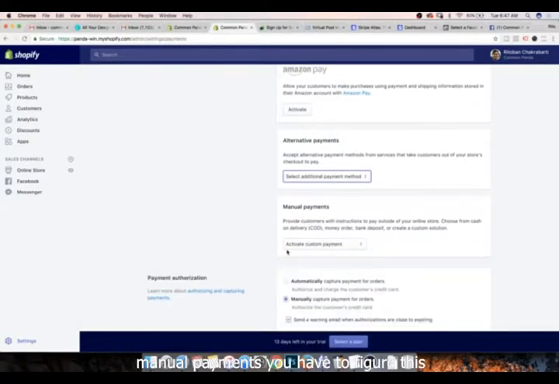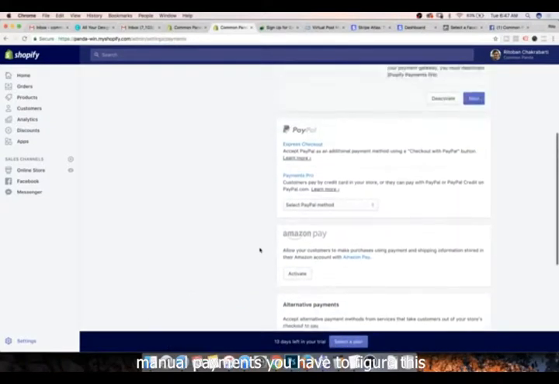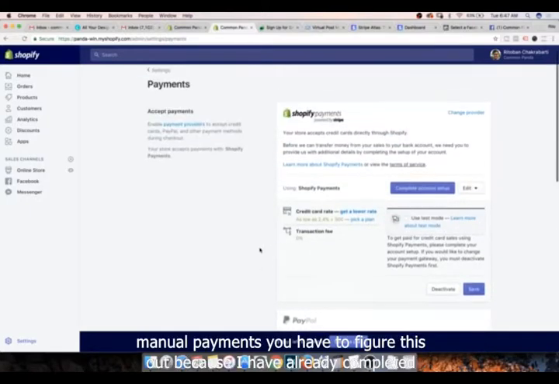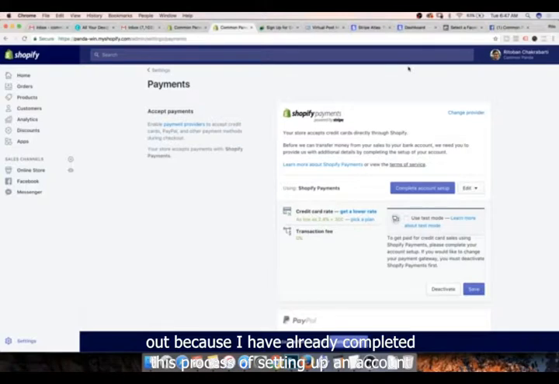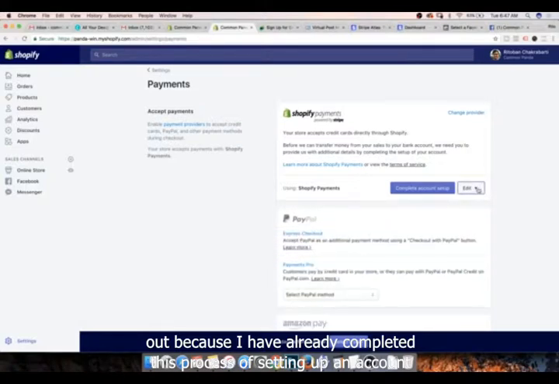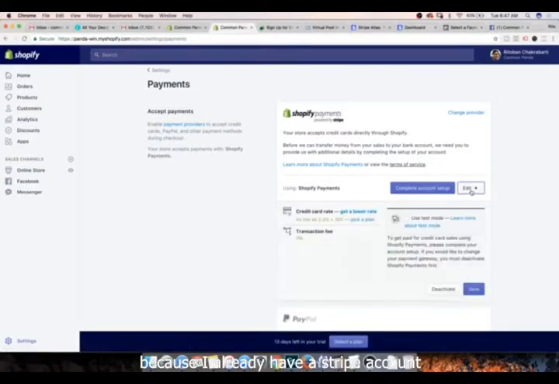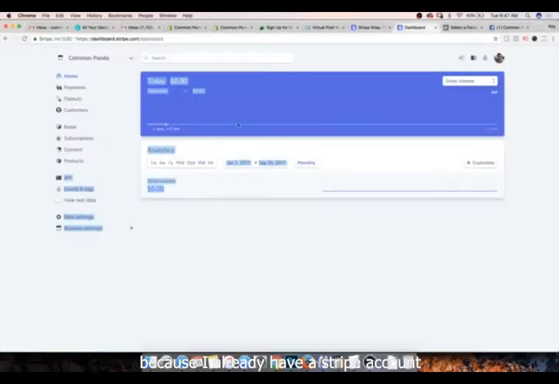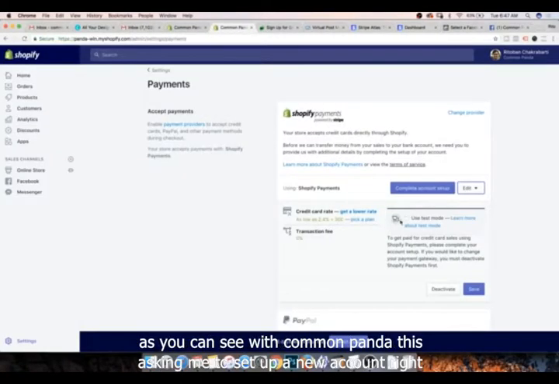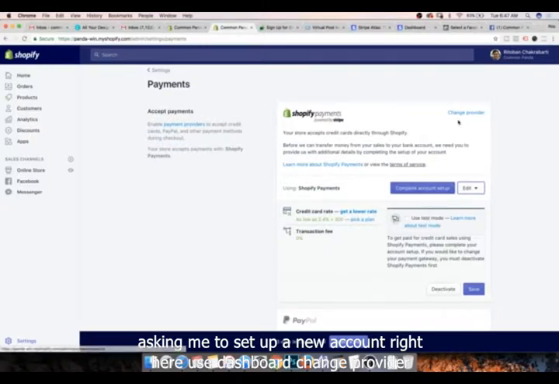Manual payments. I have to figure this out because I have already completed this process of setting up an account. I already have a Stripe account, as you can see, with Common Panda. This is asking me to set up a new account right here. Use test mode. Change provider.